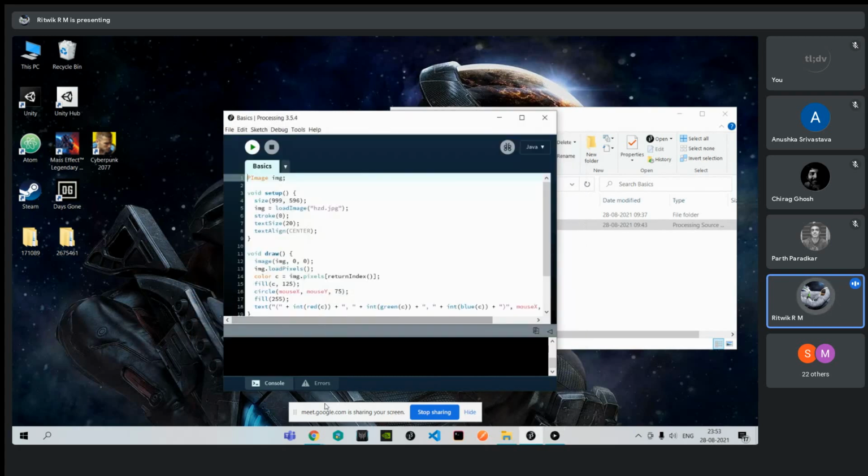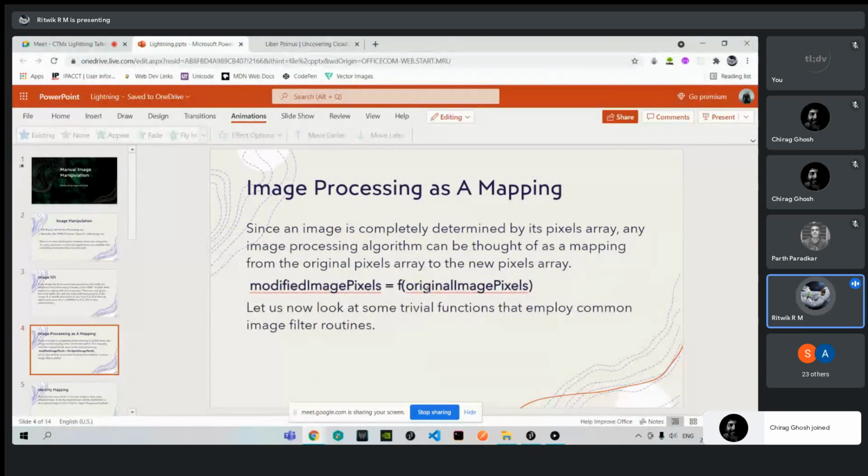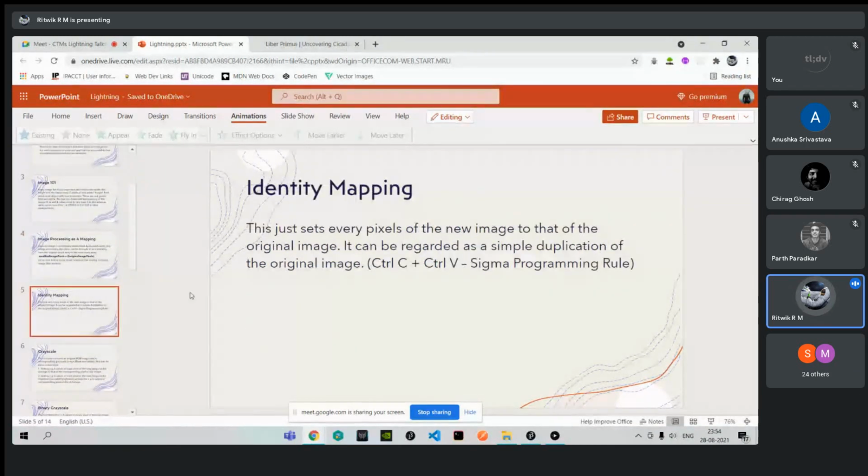So when you think of image manipulation, it can be thought of as a mapping from the original pixel, where the modified image is a function of the original pixel. You are taking the entire linear array of the original pixels and mapping it to some new pixels. Depending on what this modification function is, you can apply lots of different filters like blur, sharpen, and many other things.